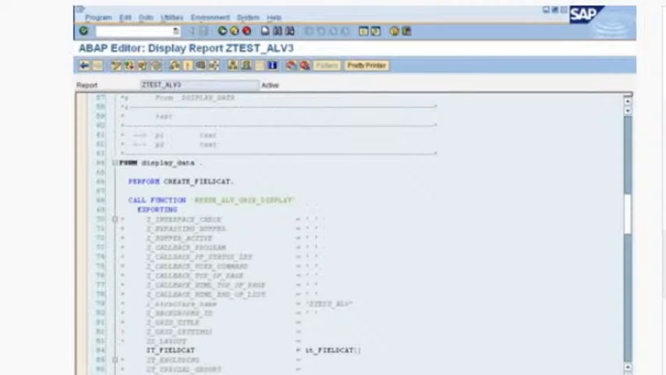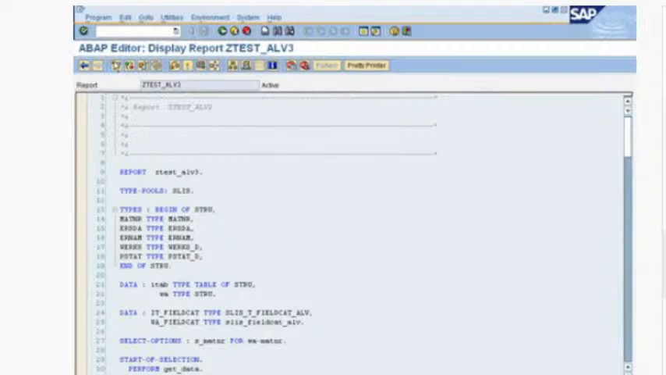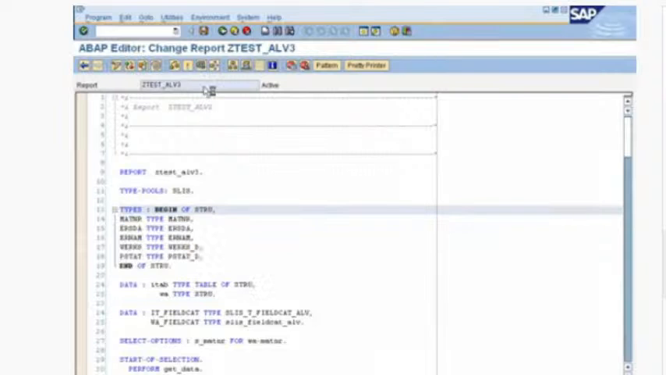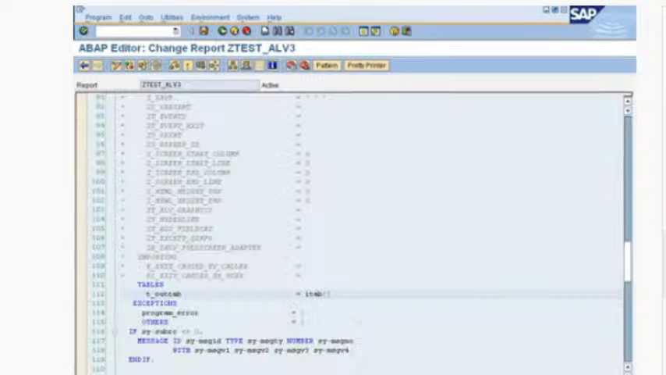To do automatic field catalog generation, you need to declare an internal table like this. See, this is how we declared the internal table and work area, correct? Whenever you are doing automatic field catalog generation, you need to change the internal table declaration. I'll tell you how to change.